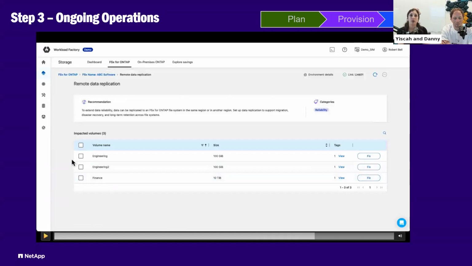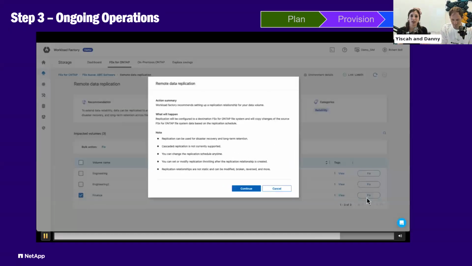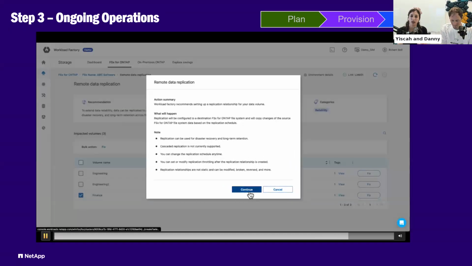We'll drill down into the remote data replication now. We'll see those volumes for which we do not yet have replication and which we can enhance our protection for by creating one. If we carry on from here, we can either choose a bulk action or just one volume and easily fix it from here by clicking the continue button.